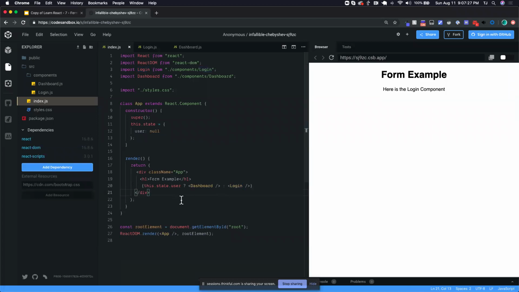And it's just automatically assuming that we want to return or render something. Okay. All right, so that means if I change the user from null to some sort of object, it doesn't even have to have anything, you can see now the dashboard component renders instead of the login component. So we'll set that back to null.